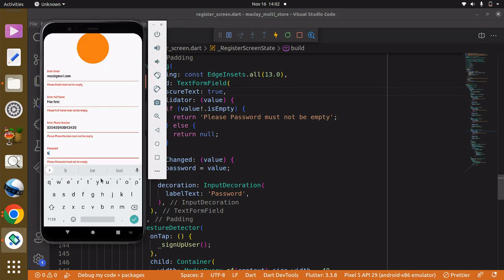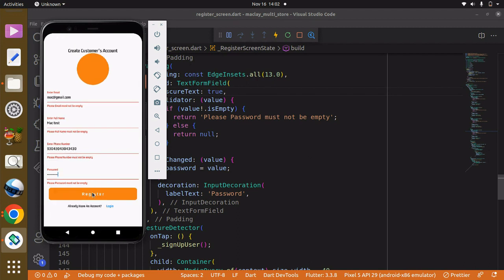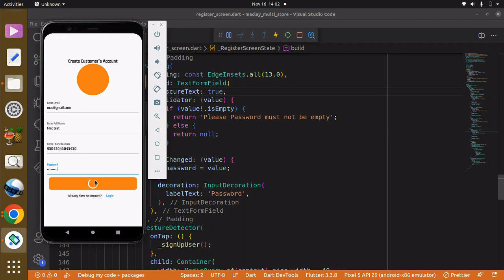Okay, the password is going to be BEEJAYMAC. And let's click on register. Okay, seems cool. You can now see the loading spinner, and it's going to stop after the account has been successfully created. Everything is working as expected.